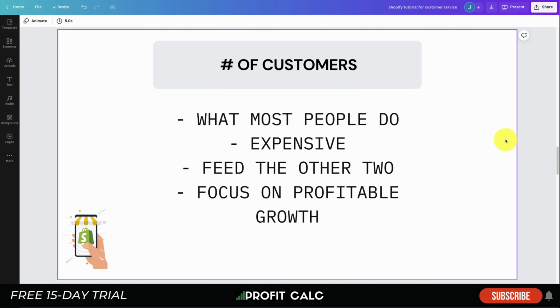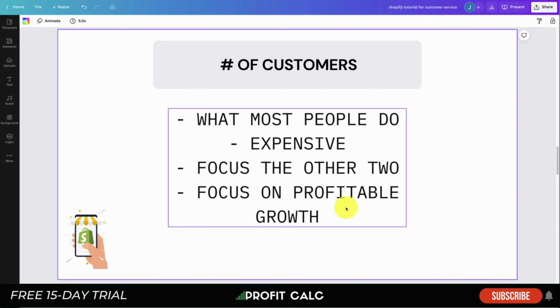So the third part of the formula here is going to be the number of customers. This is what most people do. They focus on just getting more sales to their store, really ignoring the average order value and the purchase frequency, which are really going to help boost the profitability, as this one is the most expensive, but it's going to drive everything else. And it's going to allow you to focus on profitable growth.